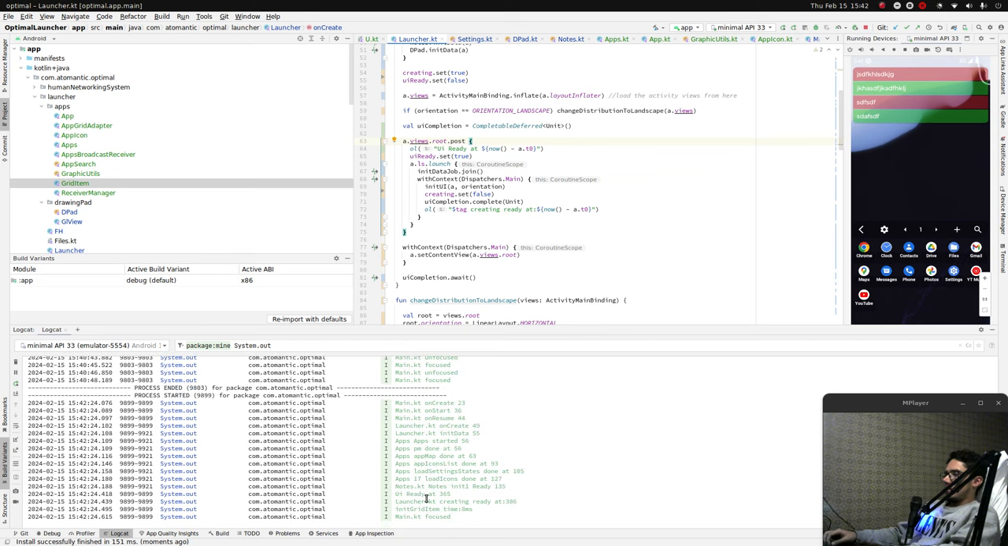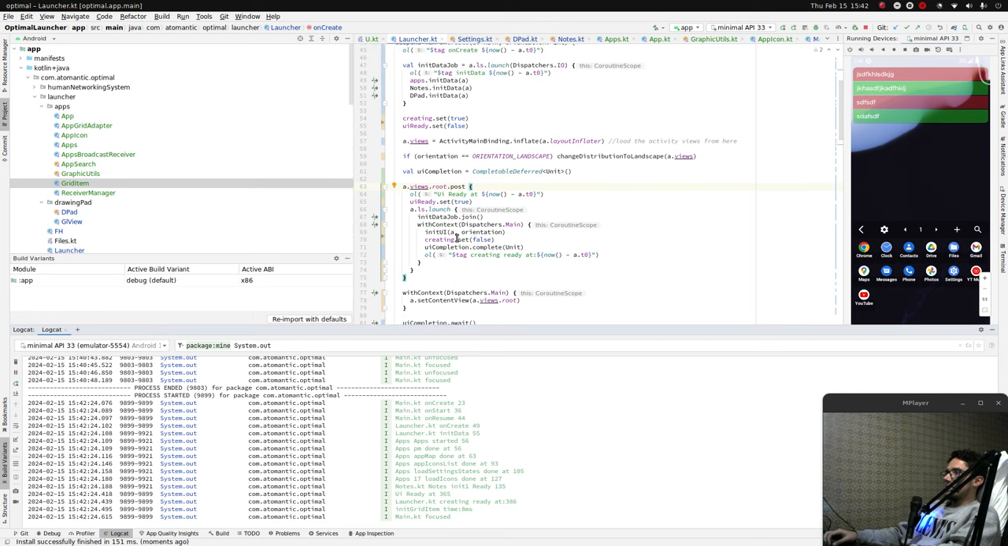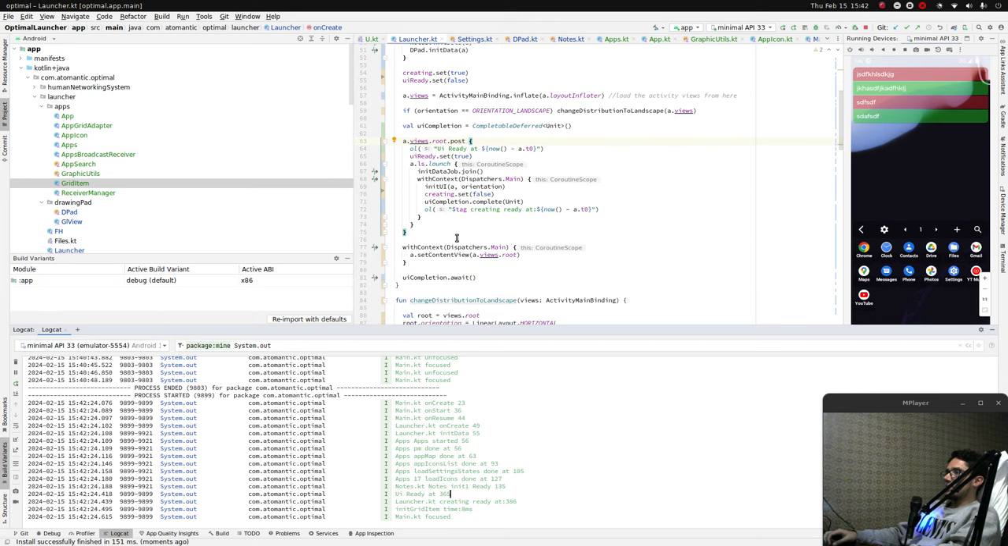UI ready at 365. How to make it faster? Well, I don't know.